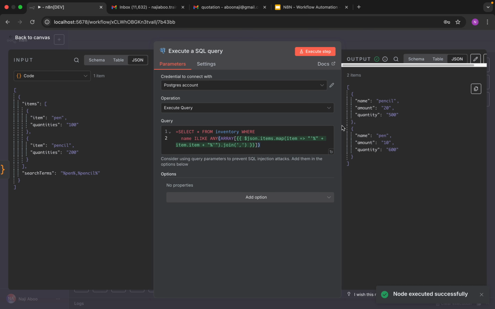After executing, I can see that there are two items: one is the pencil and the other one is the pen, and we can see the amount and quantities are also listed here.